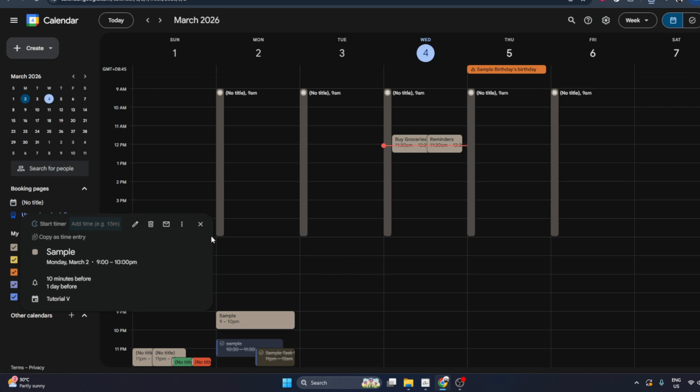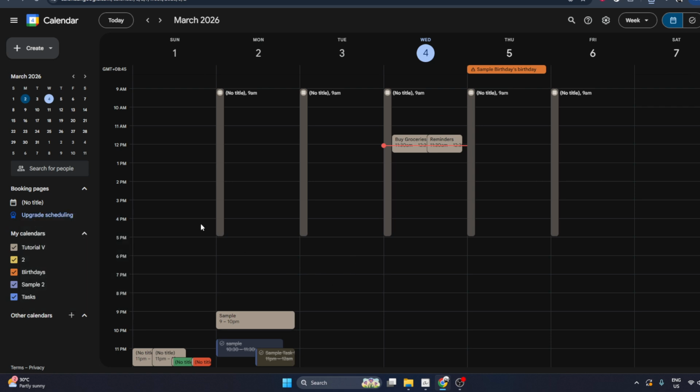Now find the event you're interested in. It might be a meeting, a reminder, a birthday, or any other type of event already scheduled on your calendar. Each event appears as a colored block or bar, depending on the view and the duration of the event. To see the details at a glance, simply click on the event. On mobile, tap the event once.